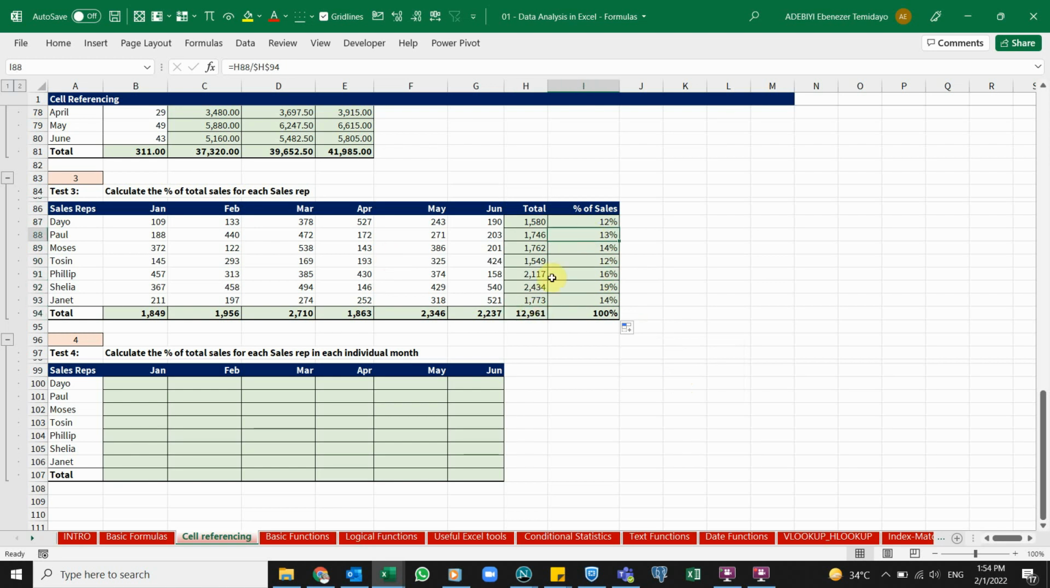The next question says calculate the percentage of total sales for each sales rep in each individual month. In other words, I want to know what is Dio's sales as a percentage of January, what is Dio's sales in February as a percentage of total February, and so on and so forth. So I can write one formula. This time I'm going to use the trick of selecting the entire range first, typing my formula and pressing Control Enter.